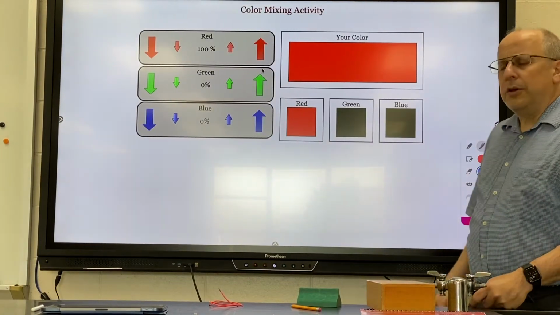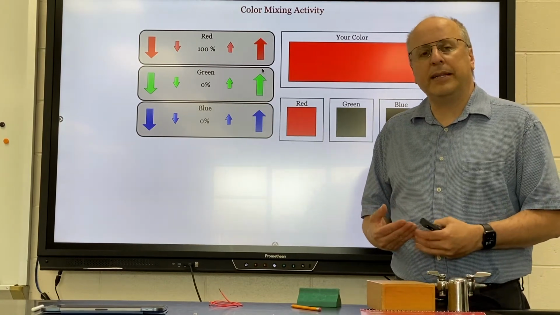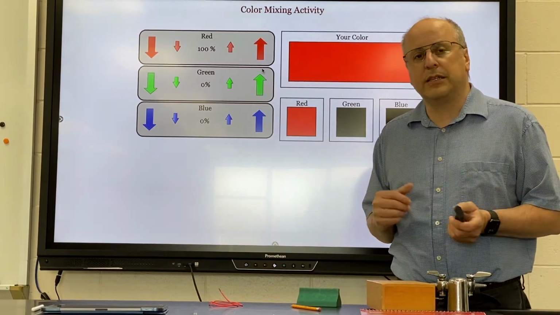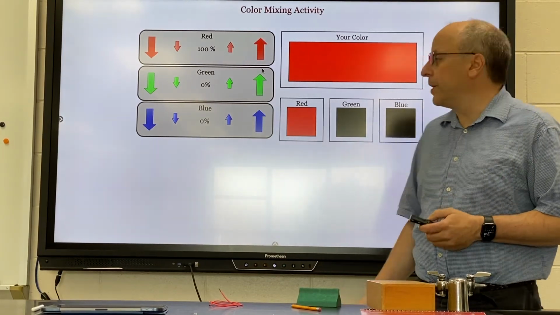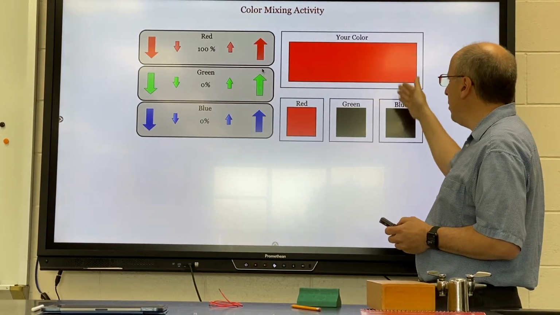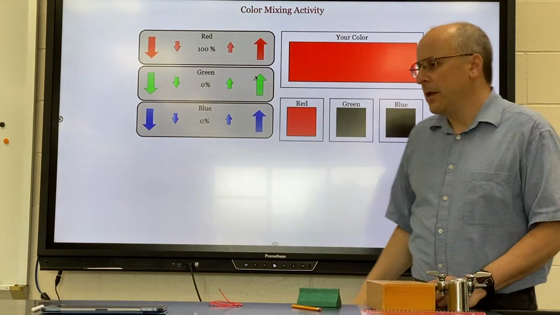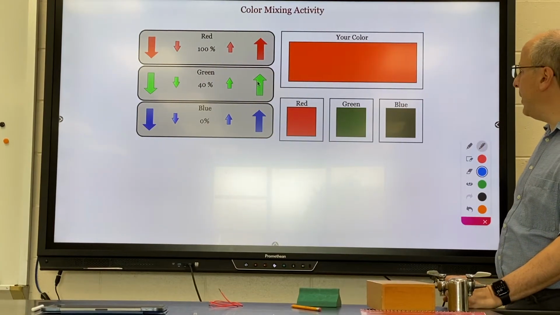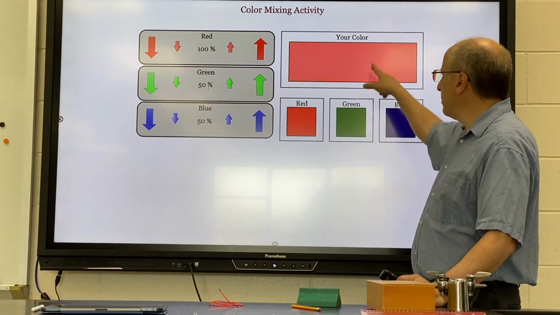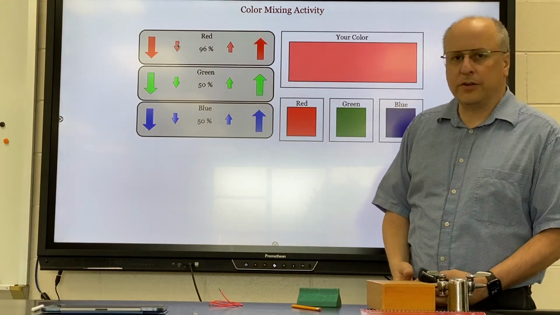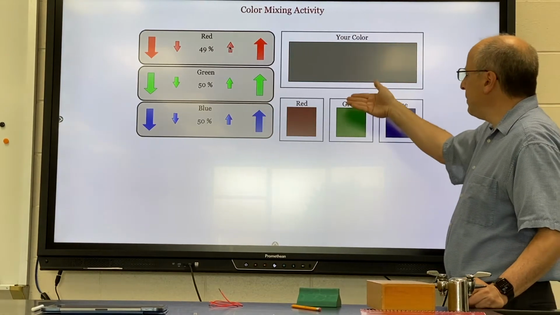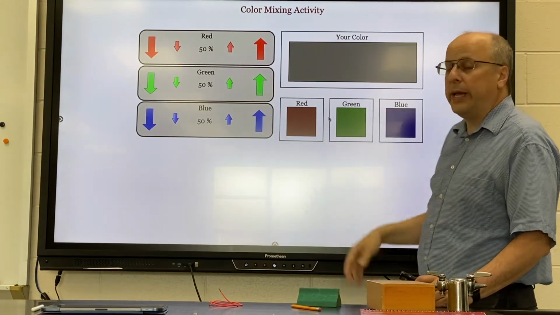A few days ago, you played around with an activity where you combined different amounts of these primary colors together, and hopefully you showed that you could create all kinds of different colors and different shades of different colors. So for instance, with this one, 100% red, no green, no blue, obviously we have red. But as we add more green to it, you'll notice that your red turns into an orange. And then if I start adding some blue, we get more of a salmon colored color. If we take away some of the red, and we have 50% red, blue, and green, we get gray.